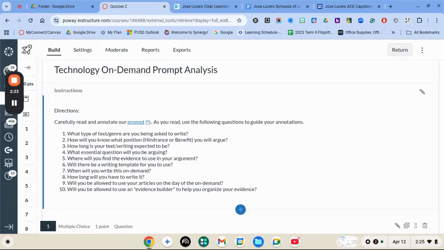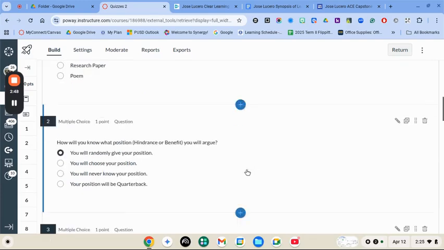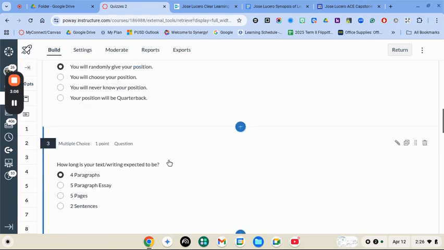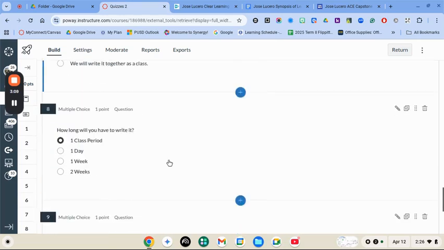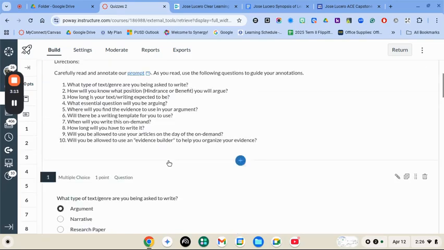I take these 10 questions and put them into the format of a quiz to assess my students' understanding of the prompt. So for example, number 1, what type of text or genre are you being asked to write? In this case, it's an argument. How will they know what position they will argue? Well, in this prompt, they're randomly assigned a position. So I go down the list and students are assessed using Canvas quizzes on their knowledge of the prompt and the writing expectations.